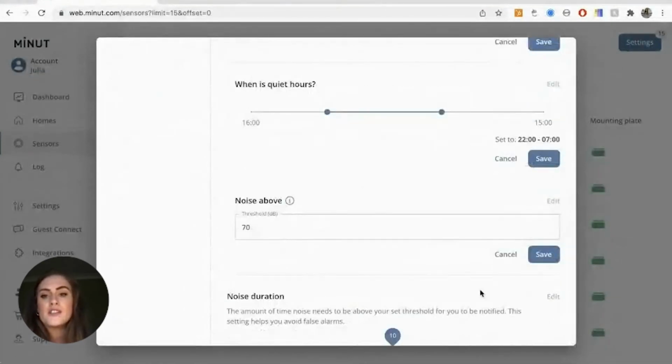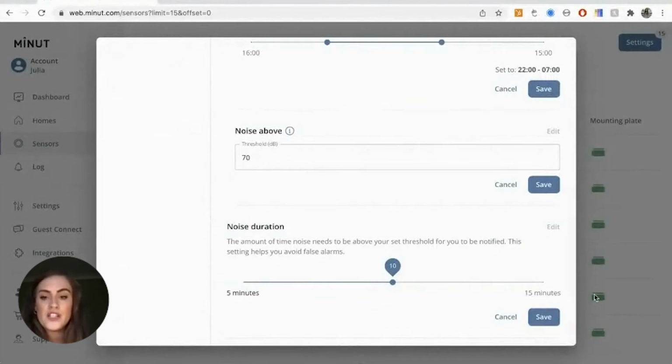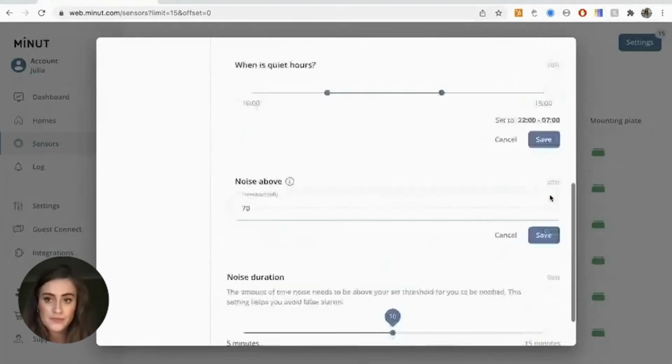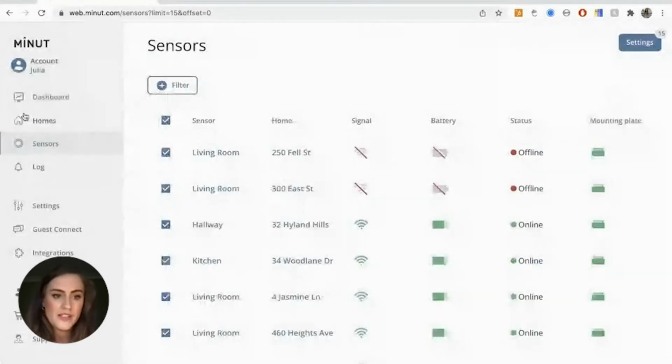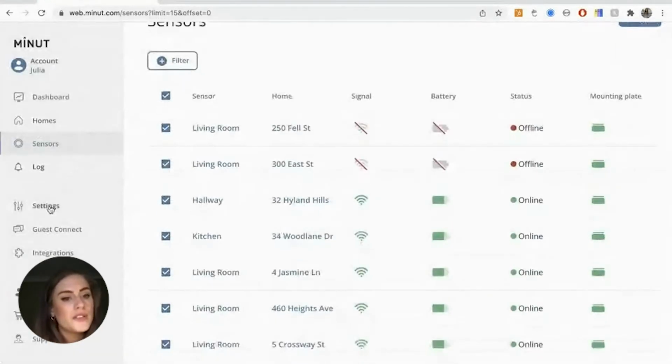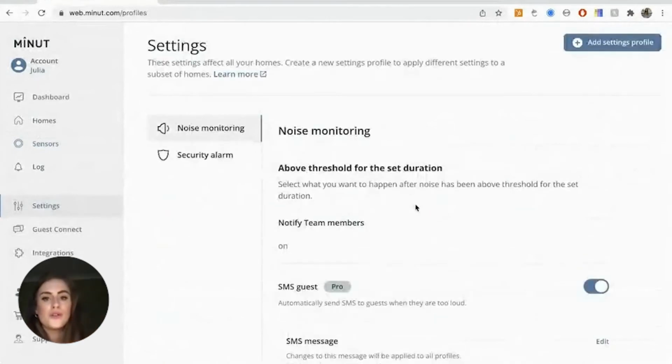And then the duration of this noise, anything between 5 and 15 minutes is what we would recommend, because anything below 5 minutes could de-escalate itself, may not require a reaction. And then anything over 15 minutes, you might run into territory of when the neighbors would respond. So anything between 5 and 15, 10 is pretty good. Save for everything. And then that's all of your thresholds set for noise for all of your properties.